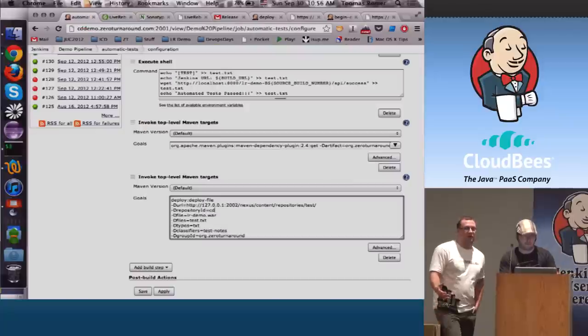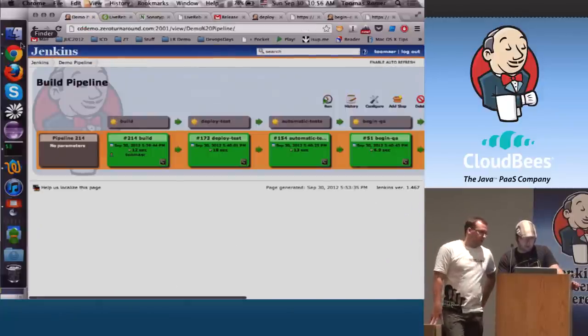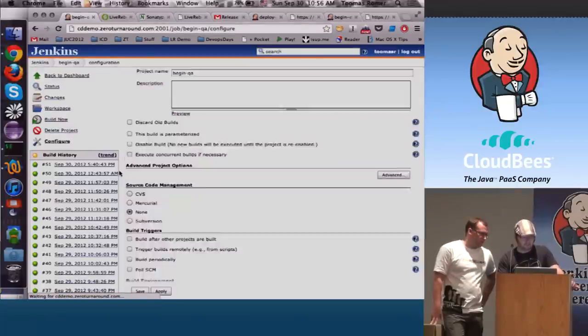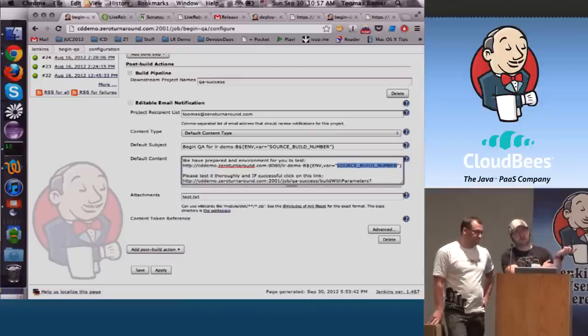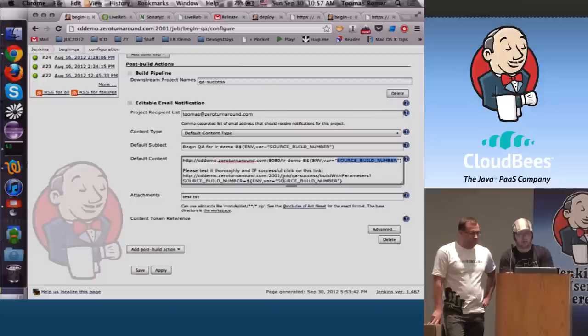Basically, you have to specify some parameter at the beginning of the job, and then you can use it through the configuration. I think begin QA sends one. I'm using the source build number from the environment. This is the number that I've been passing along from the first build, from one job to another. Then I take it from the environment and add it to the URL. And also here, to start the build, I'm using the API of Jenkins with certain parameters.